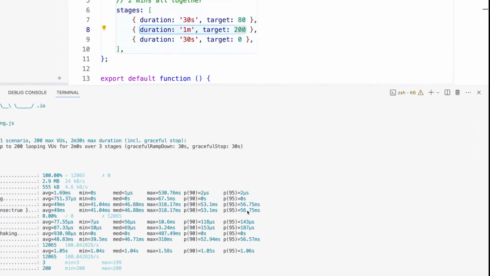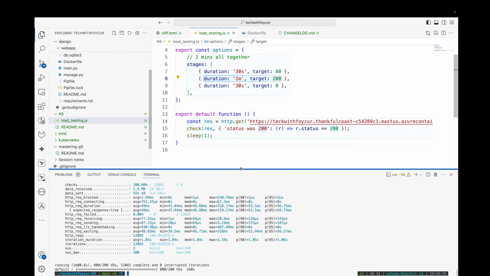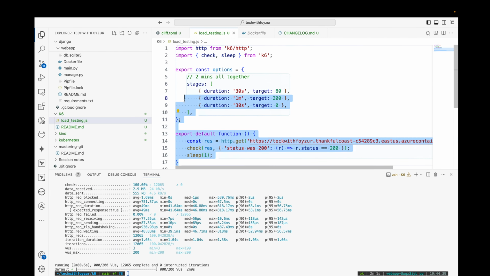So this is what I wanted to show you in this video. I'm going to be pushing this code also in my GitHub repository. If you're interested, you can play with this.